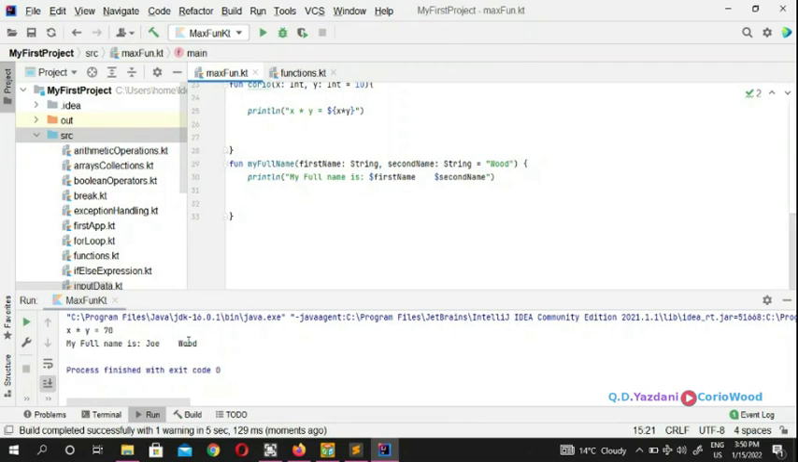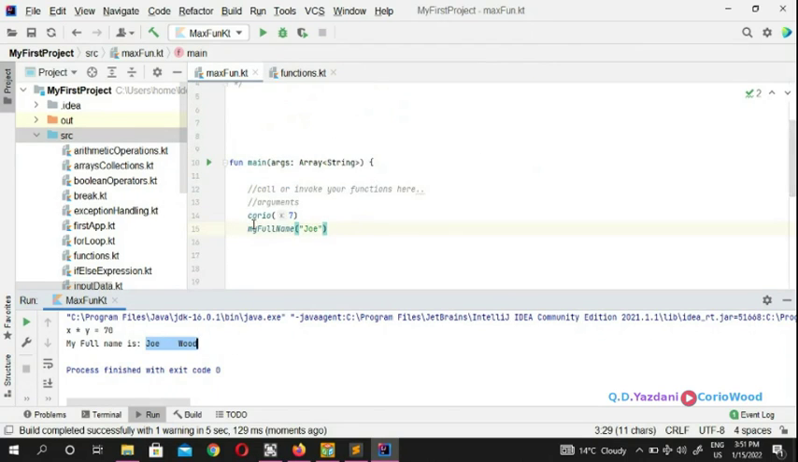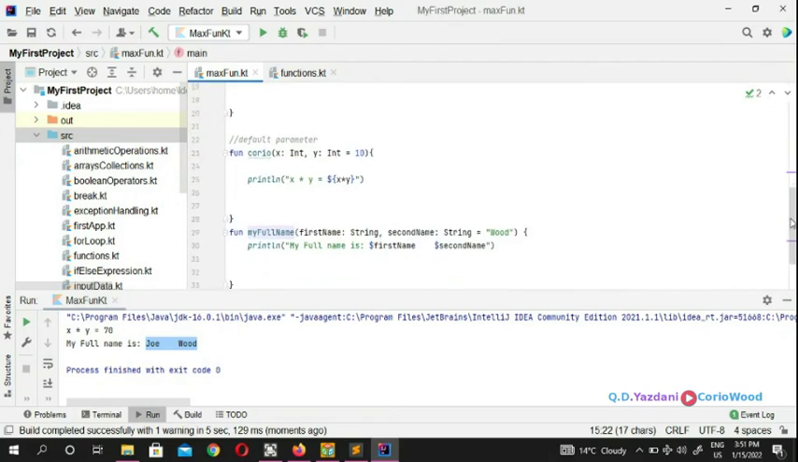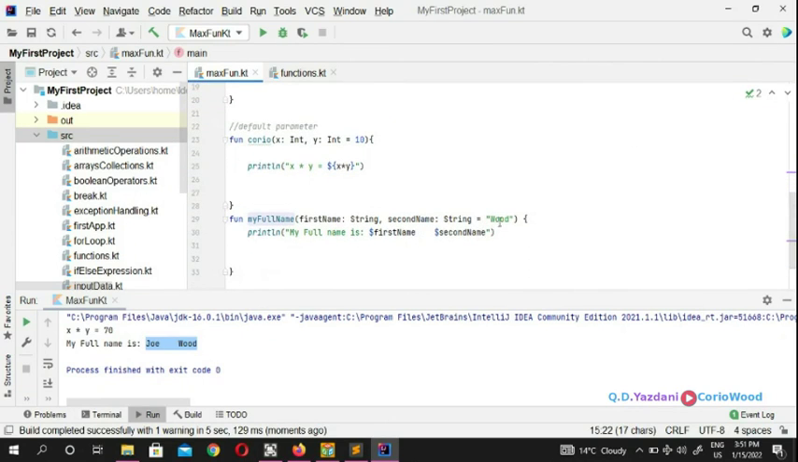So if you don't put anything here, it says Joe Wood. If you don't put anything as a second parameter, you're going to get the default one, because if you only provided one and didn't provide the second one, that's what you get. You can use this with a numeric, with a string, with anything. As long as you put it in your parameter list, Kotlin knows that this is the default.